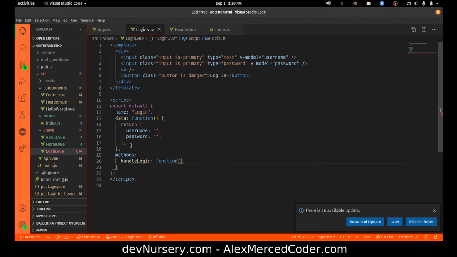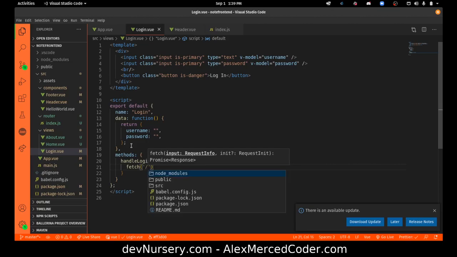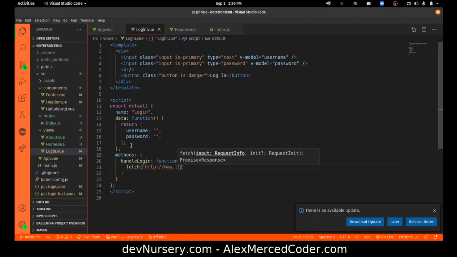Should be a function, and essentially what it's going to do is a fetch to slash http slash www dot localhost, no, http localhost, and I think it's 8,000 if I remember correctly. We can go back and take a look in a second.